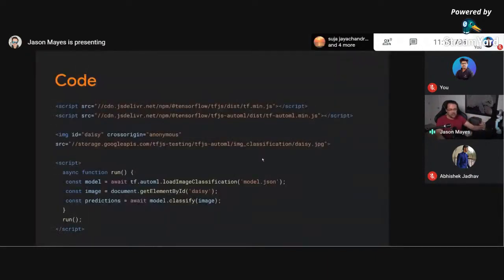And you might be wondering, well, how hard is it to actually use this production quality model? Actually, it's super easy. In fact, it's so easy, it fits on just one slide and takes just 3 lines of JavaScript and a little bit of HTML. So let's go through this slide. The first line is simply importing the TensorFlow.js library at the top here. The second line is importing the AutoML library. So just some imports, nothing too fancy.